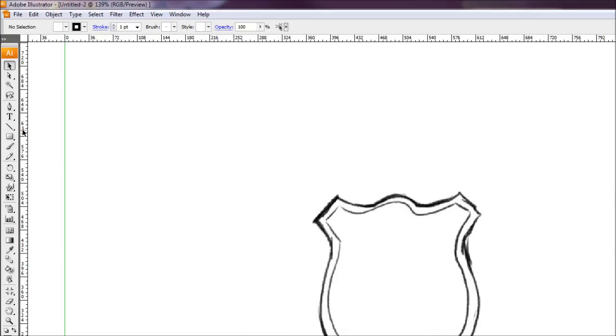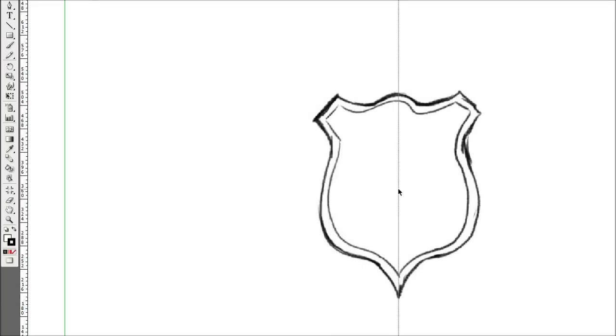Next off, I'm going to bring up the rulers by pressing Ctrl R on the keyboard, and I'm just going to drag a guide from the side here, and I'm just going to roughly place it into the center of our shape here, like so.